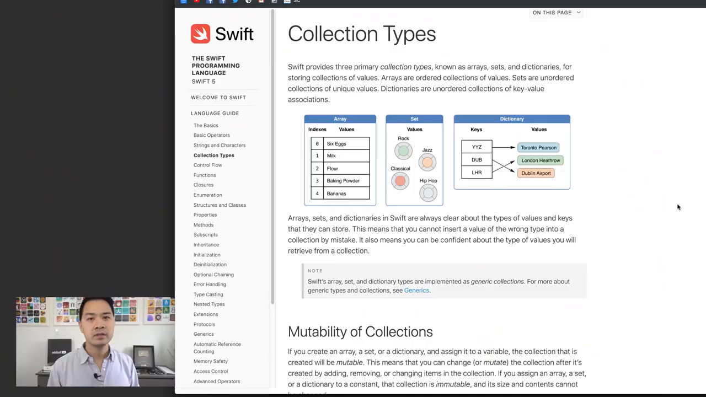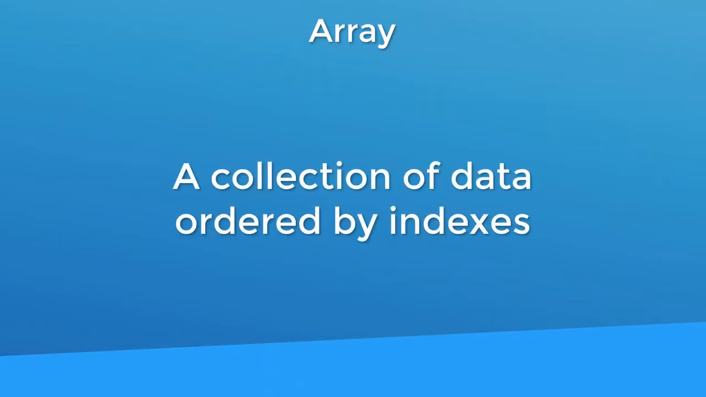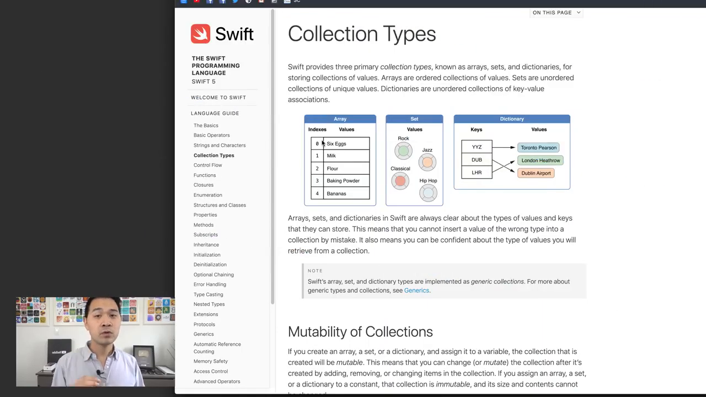So Swift has a couple of collection types that you can use to manage your data easily. And the one we're going to talk about right now is called an array. And this is a collection type that is ordered by indexes. And that means that there is a specific order to this list of values. So you can see here in this example, it starts at 0 and then it goes 1, 2, 3, 4, and so on and so forth. And at each position, there is a value or a piece of data. So there is a defined order, and that's really important to know.